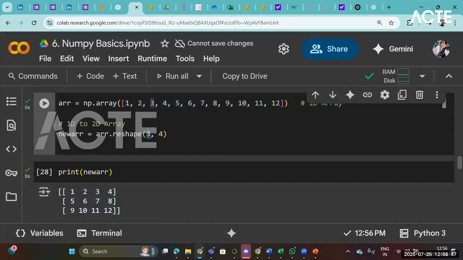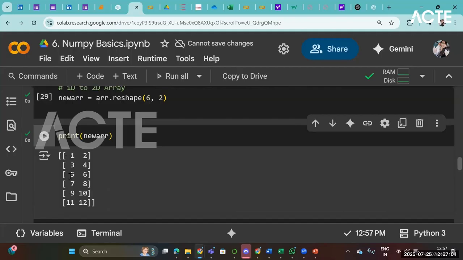The first value is the number of rows you want. The second value is the number of columns you want. Now it can be 6 and 2 also. That means 6 rows and 2 columns. So if I print this, as you can see, there are 6 rows and 2 columns. These are rows 1, 2, 3, 4, 5, 6. 6 rows and 2 columns.